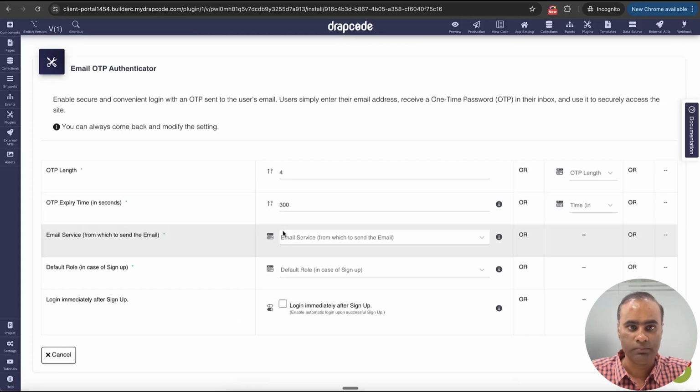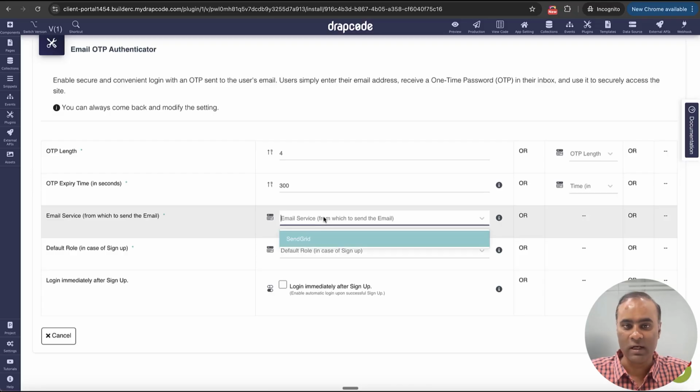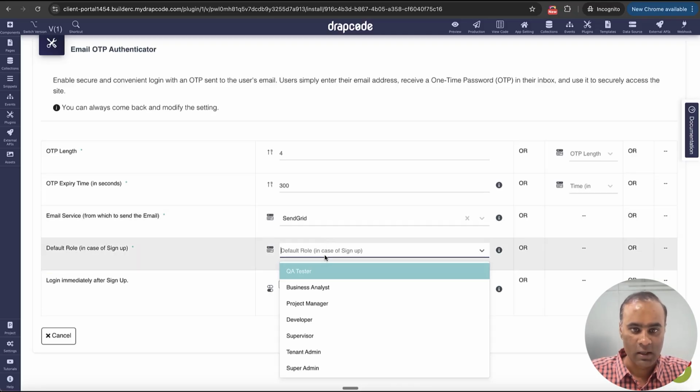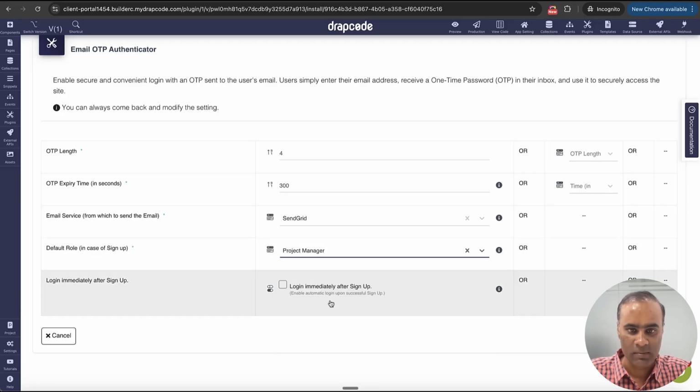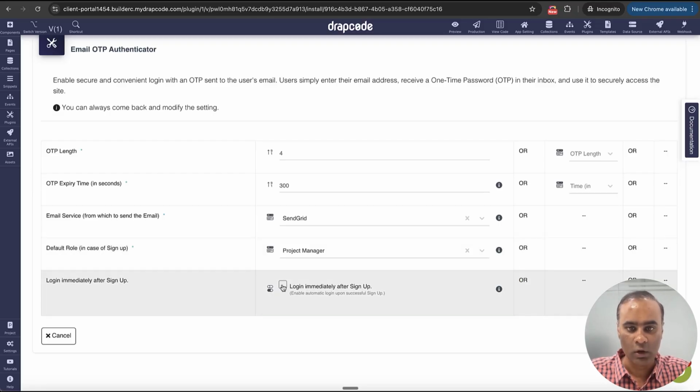So I will install it. It is asking me which email service I want to use to send email. As of now, we have only SendGrid installed, so we'll choose SendGrid. You can also have Amazon AWS SES, there's a default service by Trapcode also, and then SendGrid. Here we are using SendGrid. It is asking for a role, so if we are signing up, which role the person should have. We'll say project manager, because we are not implementing sign up here. This role you can also give in the events, and then there's the option to log in immediately after sign up.